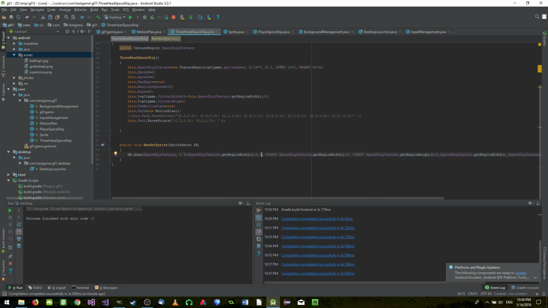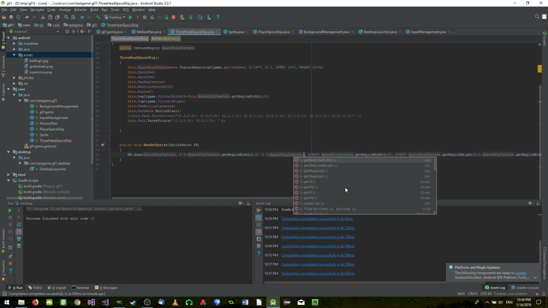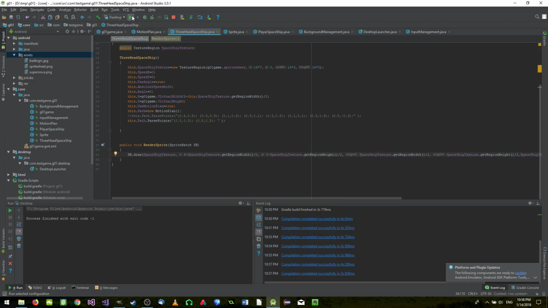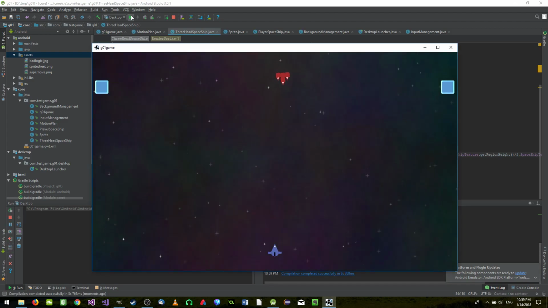And the same goes for the y. The y, should we subtract, right? Yes. So we subtract spaceship texture get region height divided by 2. So if I'm not mistaken, now when we are running this, the spaceship should start rotating around itself. It will be stationary, but rotates around itself. And this is how it should behave. So let's see.